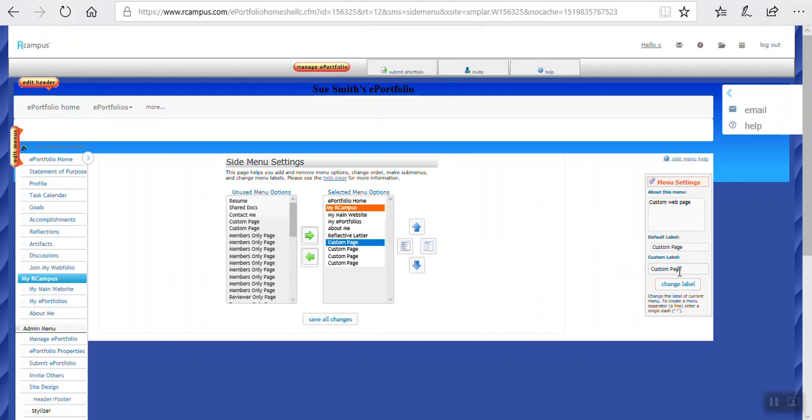What's my second link going to be? Essay 1. Change label. Next link, essay 2. Change label. Next one, whoops, essay 3. Change label. And the last one, essay 4. And change label. All right, now that's fine, but here's the problem.